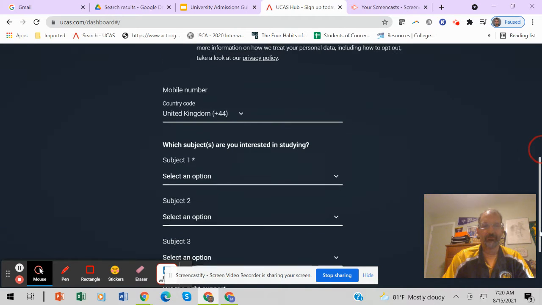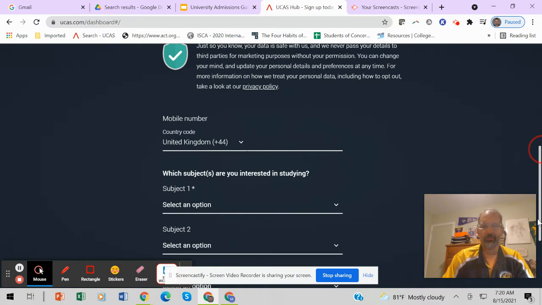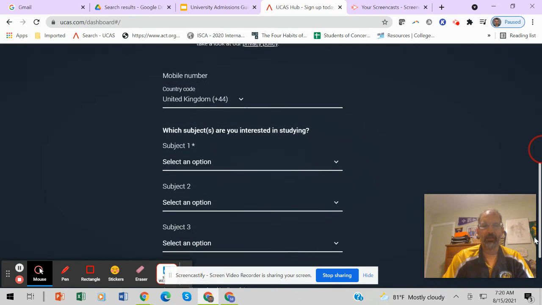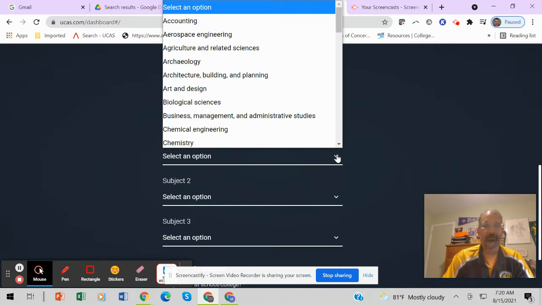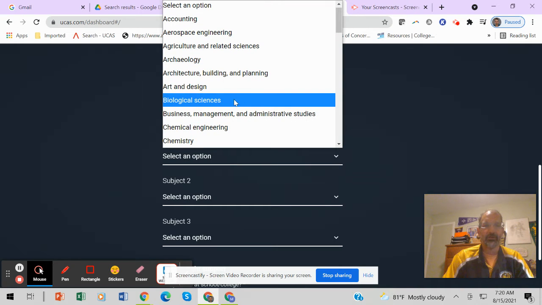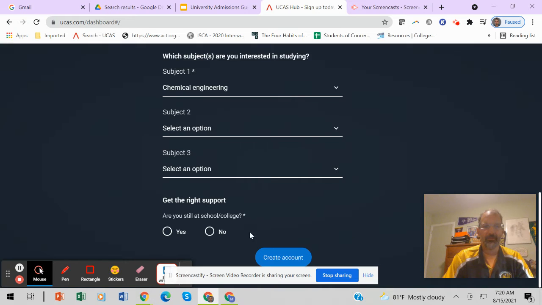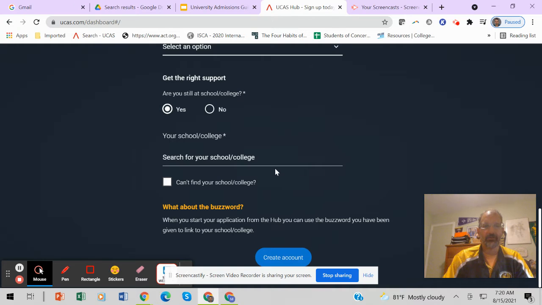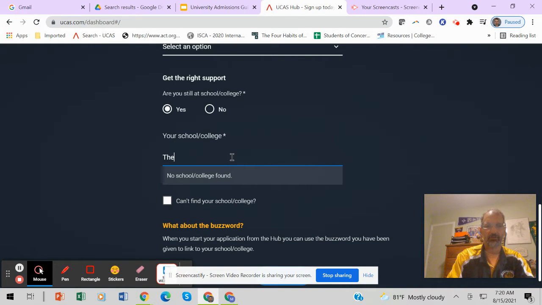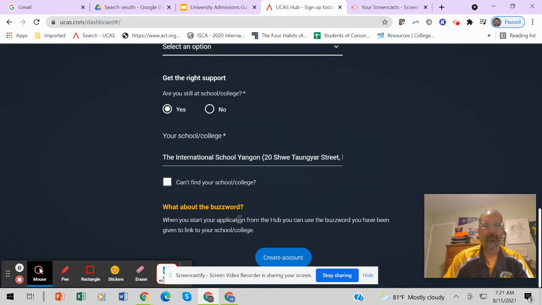You can go ahead and put your country code in if you want, if you have a mobile number. And then it asks you what subjects you're kind of interested in. So I'm going to put, maybe I like chemical engineering. Okay. You can put a couple other subjects in there, but you have to put at least one. Right? Are you still at school or college? Yes. And you need to put your school or college. So you put the International School. See what happens there. And there it pops up. Okay.